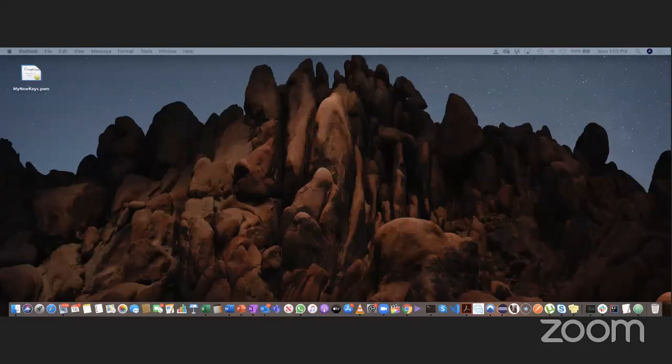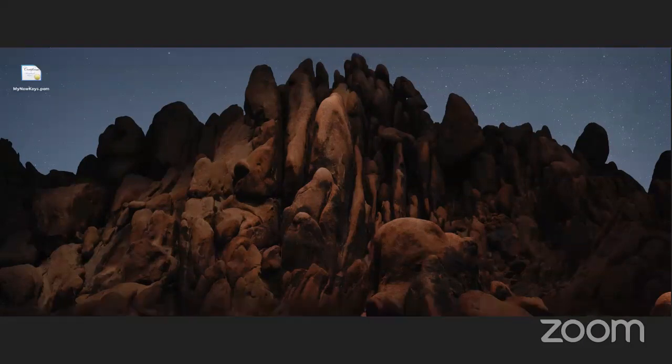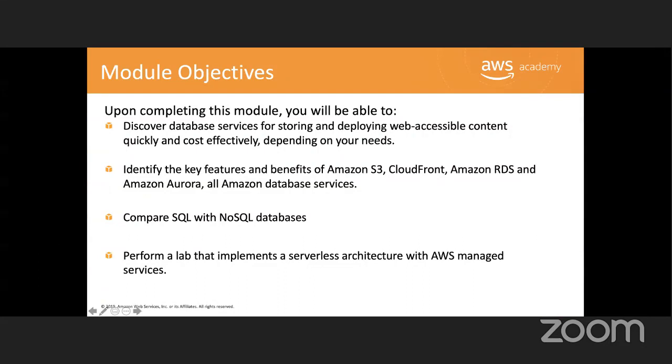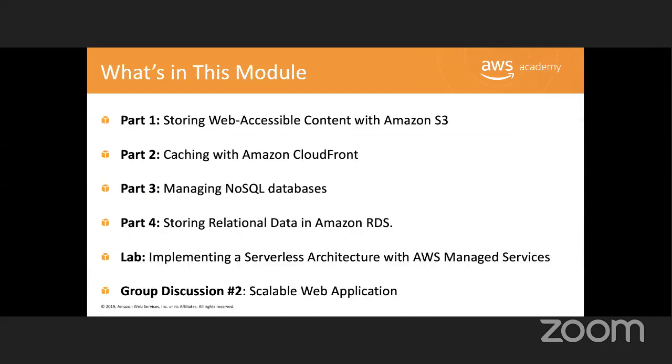Okay, so I'm going to bring up the PowerPoint, right? Okay, so today we're going to see Module 7, Designing Web Scale Media. Okay, so what is in this module?